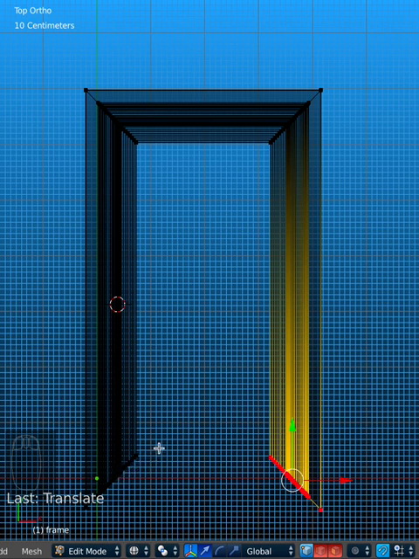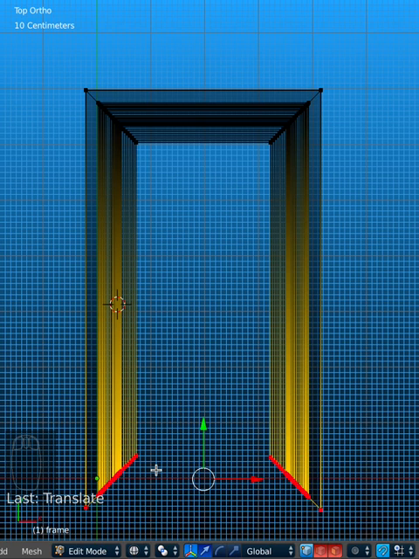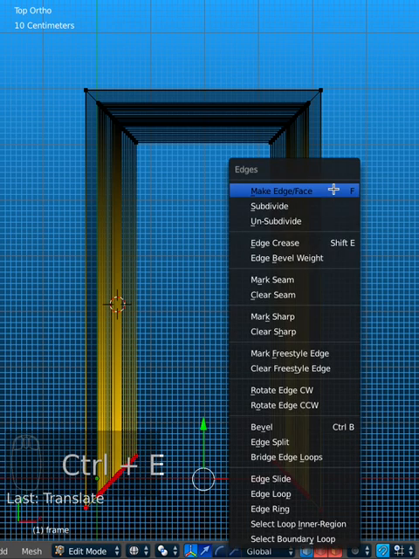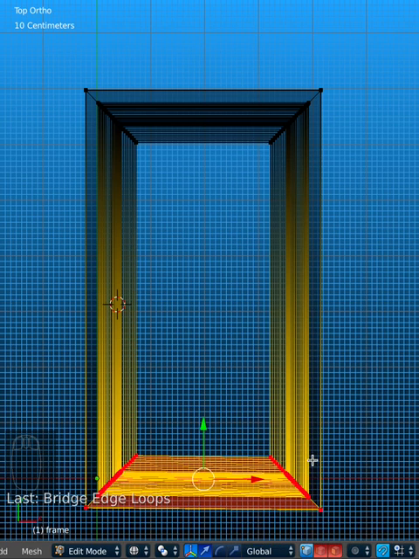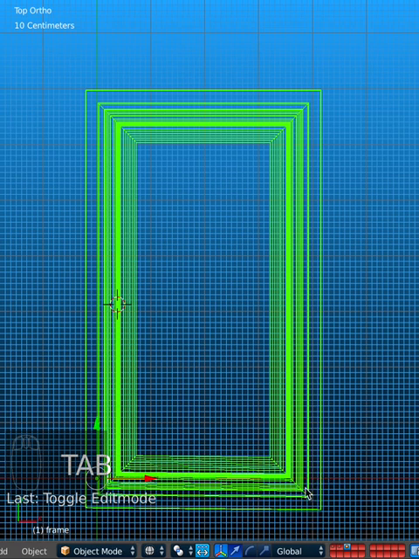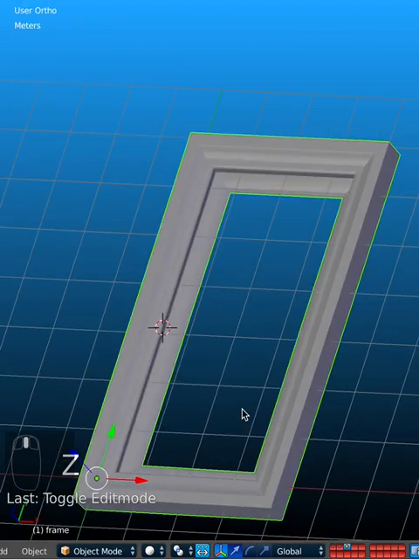select this other set of vertices over here with a lasso, and then I'm going to bridge, I'm sorry, Control-E. I do this in a different way, so I forget where it is, but there it is, bridge edge loops. Go into object mode, and there I have my frame.